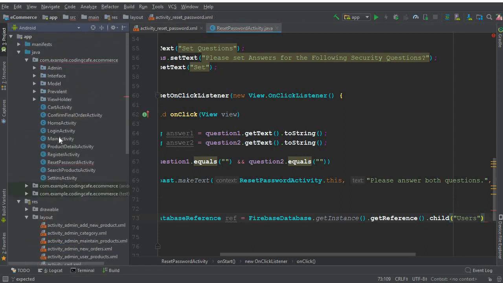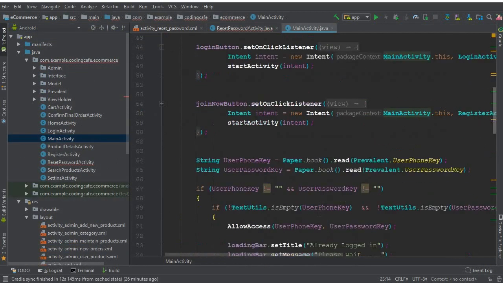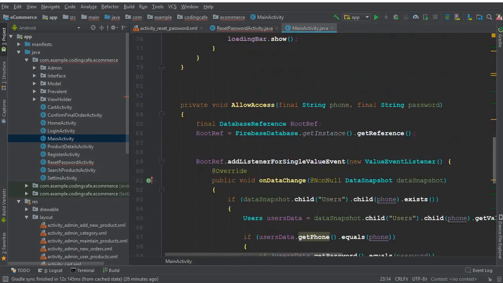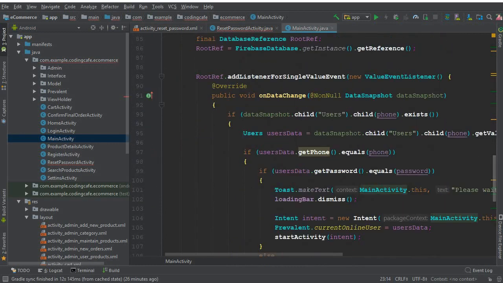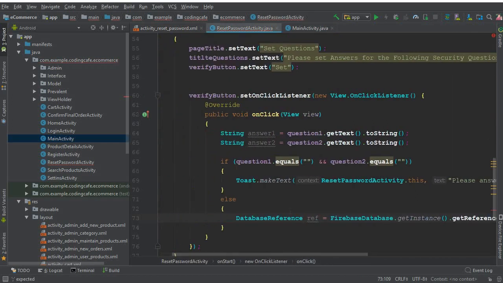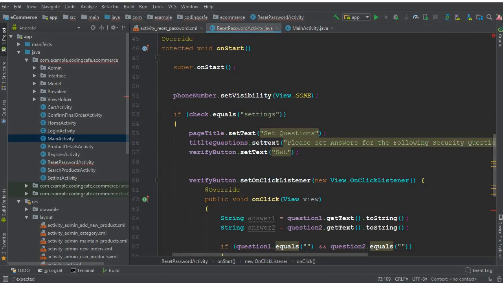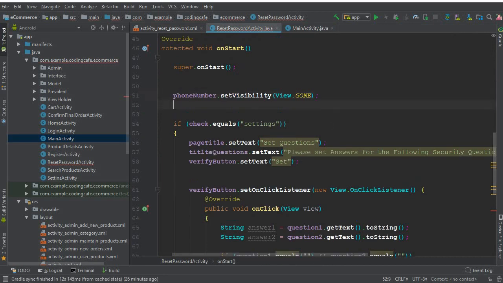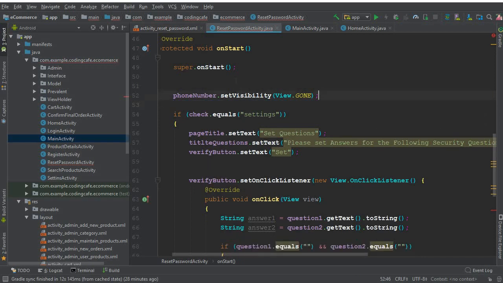And for that, to save time, go to the main activity first. Here we have this allow access method, and in here to get the ID we have to create an instance of our users model class. So copy this thing. Let's come back to the reset password activity, and inside onStart we can just paste it. Okay, instead of that, this is a long thing we need to do. We have to do it by using a shortcut, and instead of the main activity, go to the home activity.